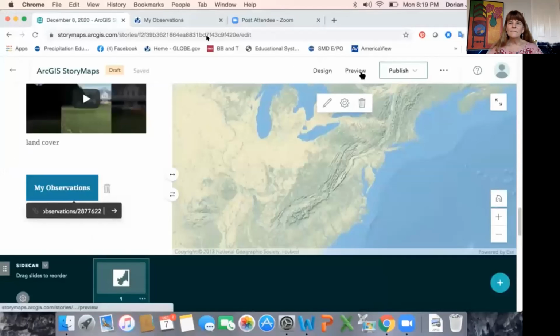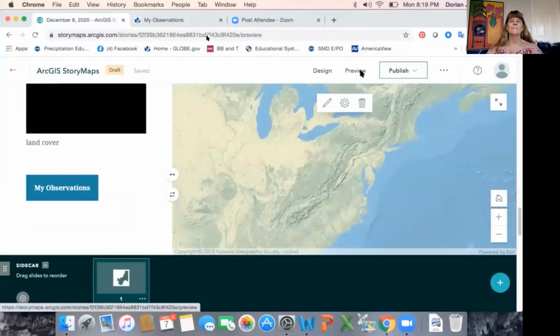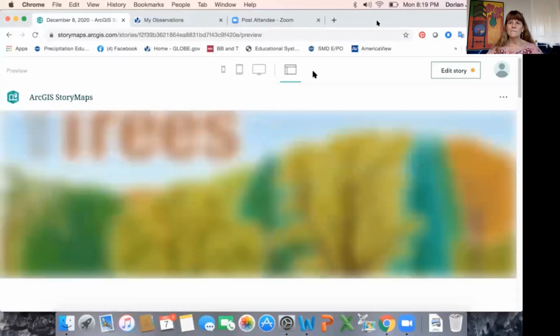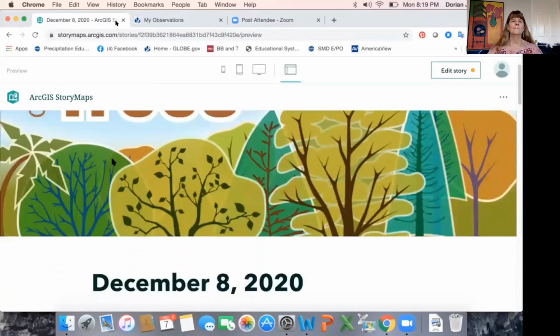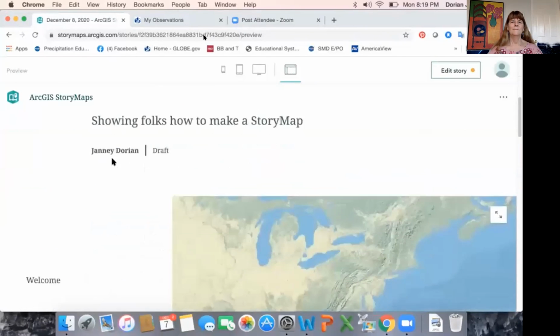Okay, ladies and gentlemen, now let's go to preview and see what we have. So here I can see what it will look like on a smartphone, on a tablet, or on the computer. So we'll go ahead and look at how it would look on the computer. There's that graphic, there's that text, there's the map. And what's really neat about these maps is we can actually go in a little bit closer.